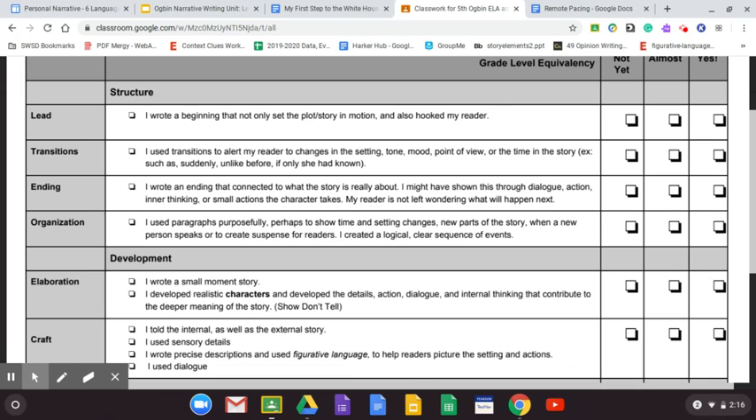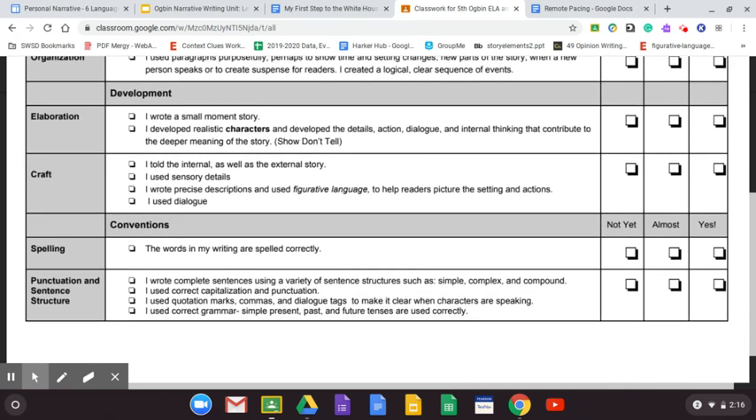And then our organization. Organization is how you're separating your paragraphs. It says, I used paragraphs purposefully, perhaps to show time and setting change, new parts of the story, when a new person speaks, or to create suspense for readers. I created a logical, clear sequence of events. And if you're not sure how to separate your paragraphs, remember our key word tip top. There is a resource for you on that in the Google Classroom, or you can go back and watch the video that I made.